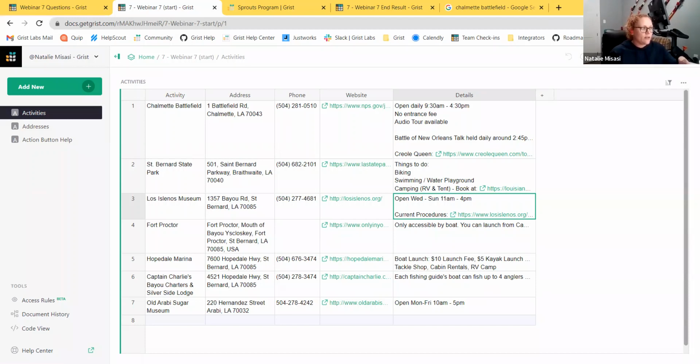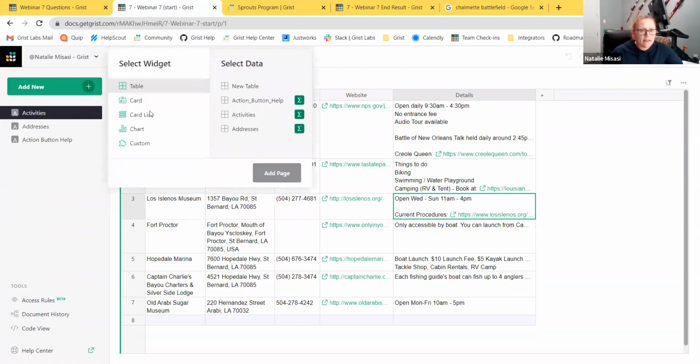And so we're going to start off with our activities table first. That's what you see here. I have activity, address, phone number, website, and then some details. I want to make it look less like a spreadsheet, and I want to make it where my family can flip through the different activities that are available. And so I'll create a new page, and that's just going to be an activities card. And then we'll add all of our custom widgets from there. So I'm going to add a page, add a card just for activities.